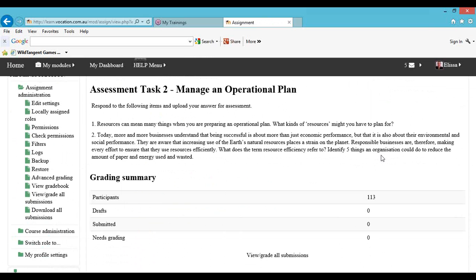Question 2. Today, more and more businesses understand that being successful is more than just economic performance, but also about the environment and social performance. They are aware that increasing use of the Earth's natural resources places a strain on the planet. Responsible businesses are therefore making every effort to ensure that they use resources efficiently. Here's where the question kicks in. What does the term resource efficiency refer to?